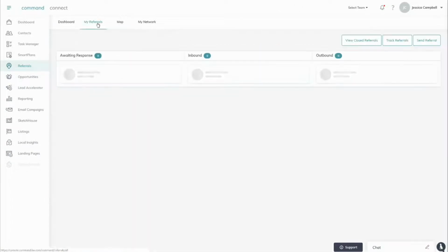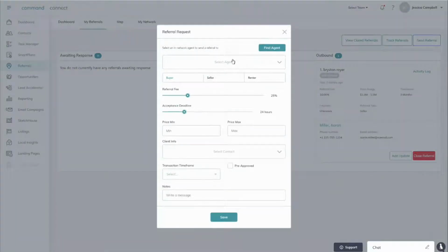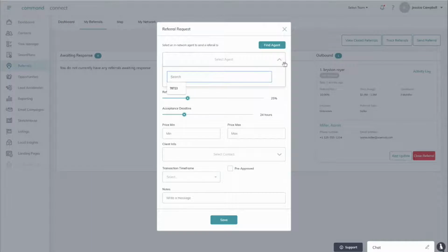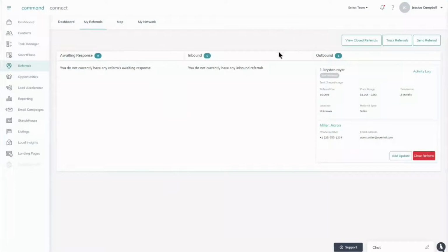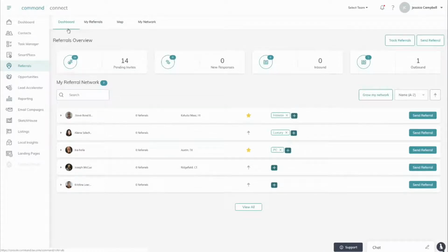You can come in here. You can see your network of all your Keller Williams agent networks you can build across the country. And now you can come in here and you can actually send referrals. You can select the agent in your network. You can put the details of the referral in here, and now you can access your database, your contacts, attach them to that, and send that contact information, and then you can come in here and track all of that.